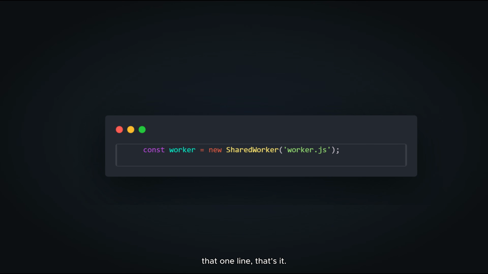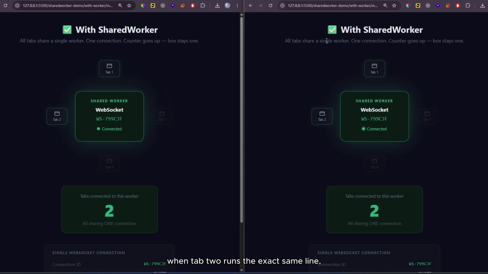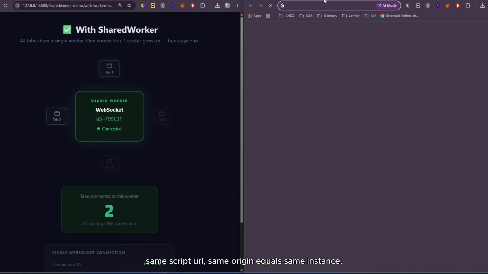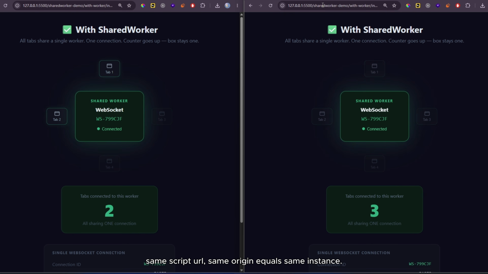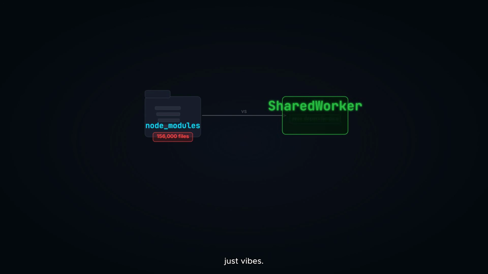That one line, that's it. That's the whole trick. When tab 1 runs this, a worker is born. When tab 2 runs the exact same line, it doesn't create a new worker. It joins the existing one. Same script URL, same origin equals same instance. The browser guarantees this. 0 dependencies, 0 config, 0 npm install, just vibes.